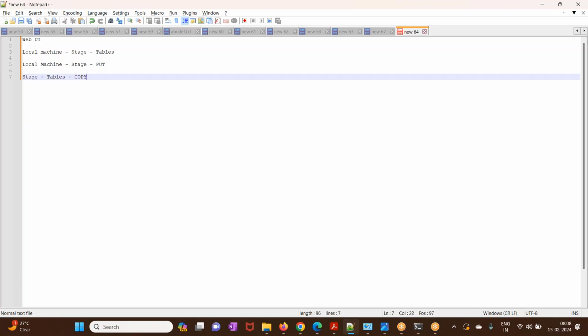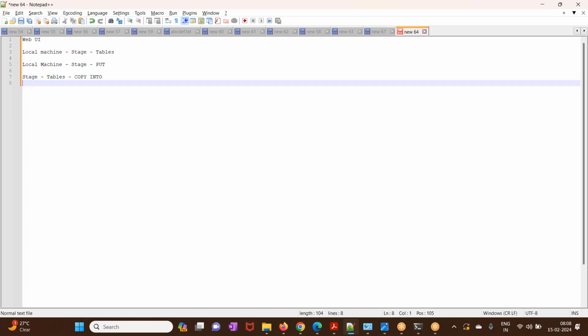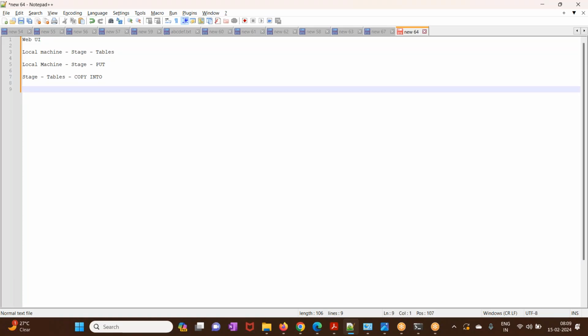It's a powerful command, and we need to explore it. You need to spend some quality time to understand the copy into command. There are a lot of parameters. If time permits, today we will discuss it, else tomorrow. So from the local machine we use the put command, then from stage to tables we use the copy into command. All these steps are data loading. If you want to unload data from tables to a stage or any external location, then we will use the get command.